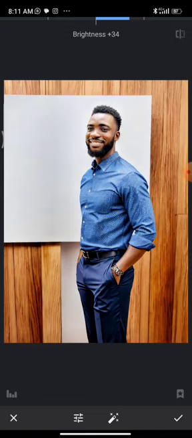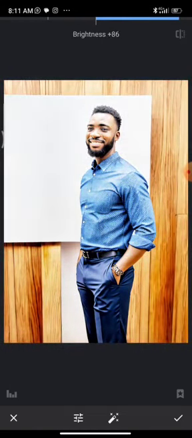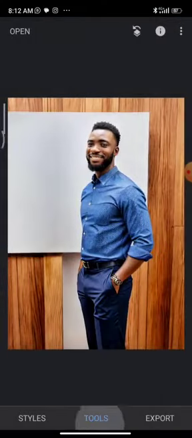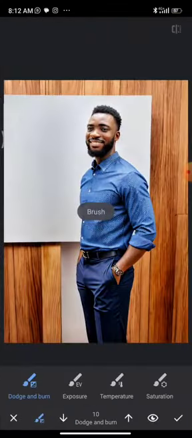I won't be able to achieve this using this brightness feature, because if I increase it to the extent that the leg will be bright, the face will be burnt, you get. So I don't want something like that. The tool I will use in Snapseed will be brush. So I'll go to brush.